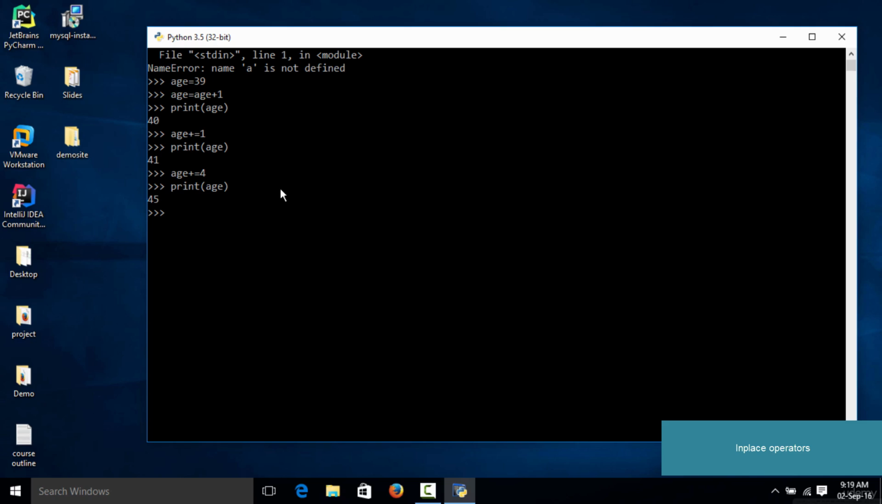Now this in-place operator not only applies to addition, but it also applies to subtraction and multiplication as well. If you type in age minus equals 4, that means it is going to subtract the value of 4 from age. So if we subtract 4 from 45, that is going to be 41. If we again check the value of age, as you could see, now we have the age value as 41.